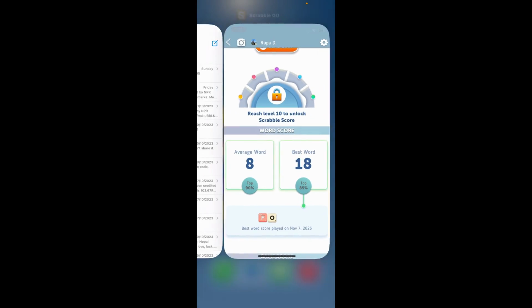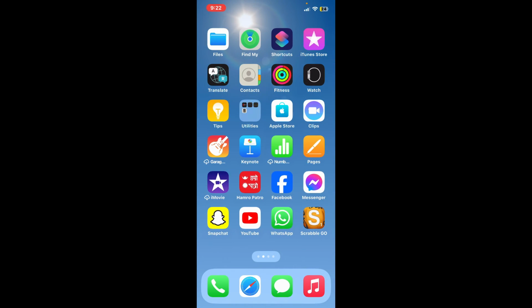So that was how you can easily add phone number on Scrabble Go within a few minutes.